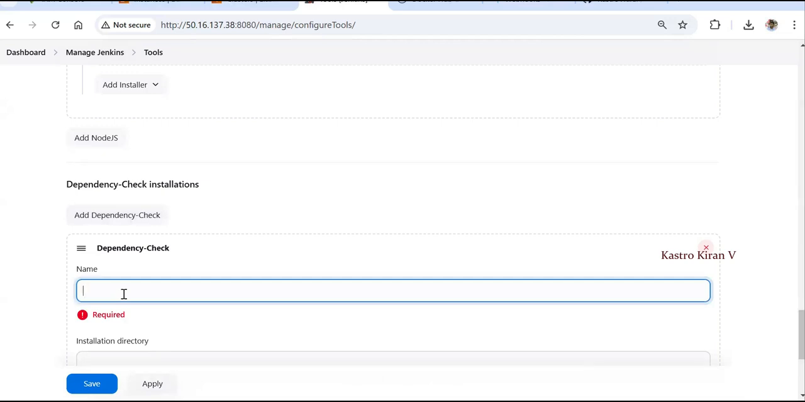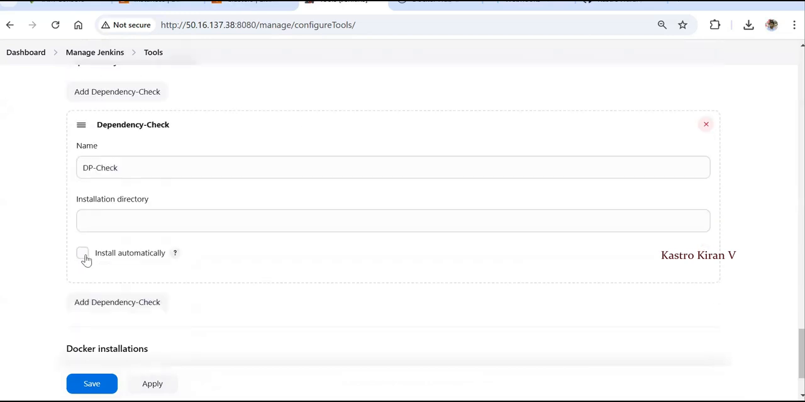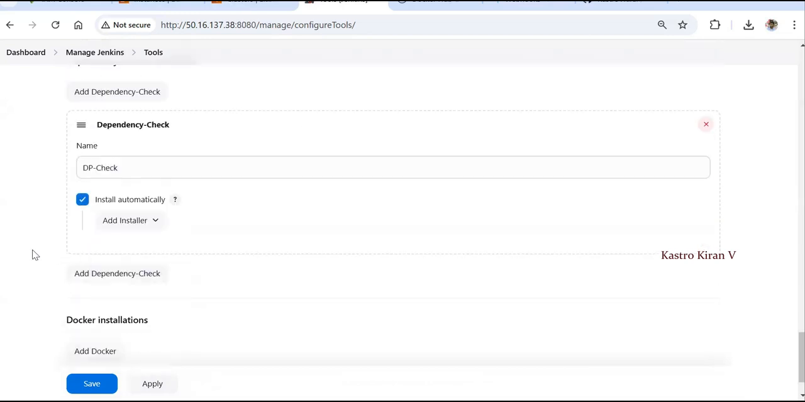Tool name, I'm giving it as dp-check. Remember, these names are very, very important. I'm repeating these because they are very important when you are writing the pipeline script. And then click on install automatically, and then click on add installer.